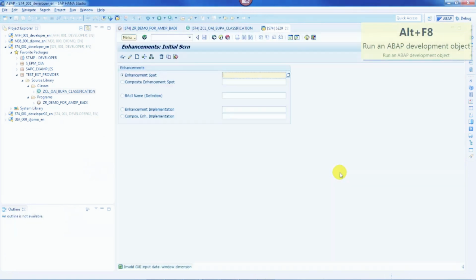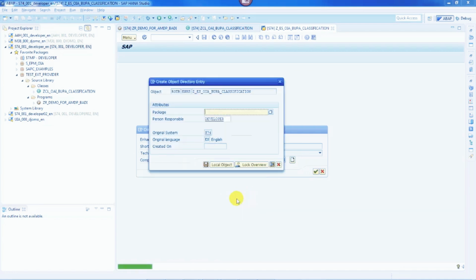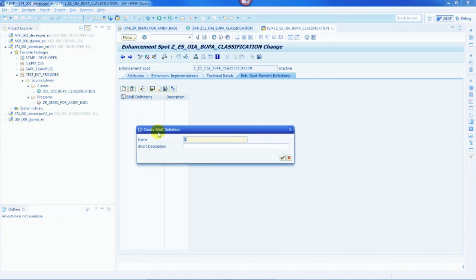For that, I have to go to transaction SA20 and first create an enhancement spot. Having done that, I now have to create a BAdI definition. Here I have to select the new option AMDP BAdI. For this demo, I will create a single-use BAdI.